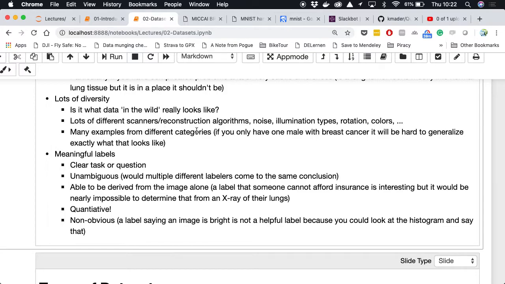Many examples from different categories, and this is usually the most difficult part. If you're building a breast cancer algorithm and you only have one male with breast cancer and thousands of females with breast cancer, then it becomes very hard to generalize what male breast cancer looks like. If you only have one male with breast cancer, how can you build an algorithm using that and be sure that it will work on other males? Similarly, if you're building an algorithm for older patients, because women live longer than men, you wouldn't want your algorithm to be overly biased, so that just because the person's a woman, they're going to be living longer. And so how can you make sure these groups are diverse?